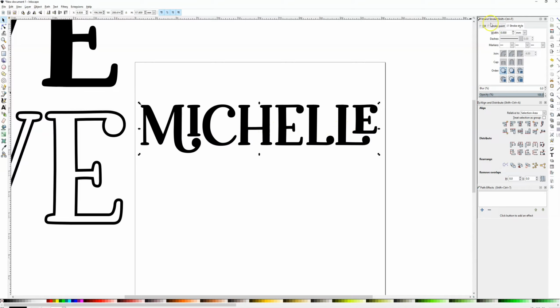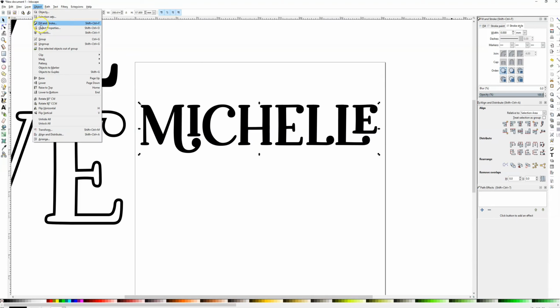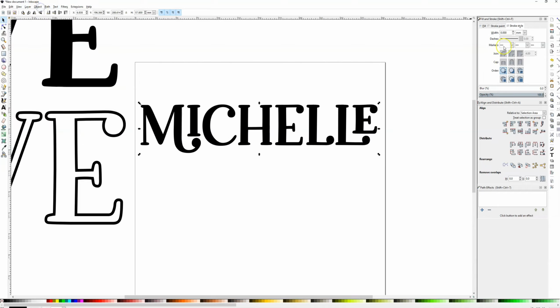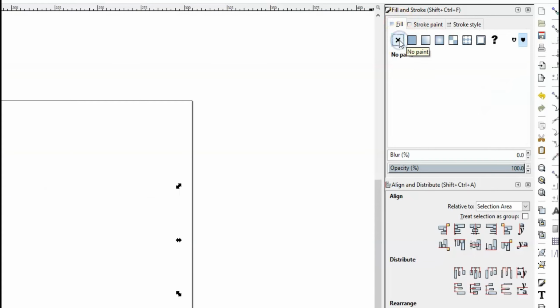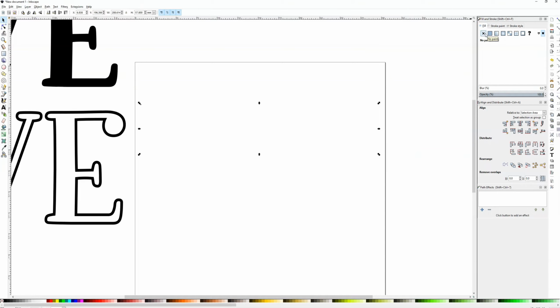From here, we're going to go to our Fill and Stroke panel. If that is not open for you, you can go to Object, Fill and Stroke, and that will open up over here on the right-hand side. And what we're going to do is go to Fill, and we're going to turn our fill off. And at first it looks like it's disappeared.